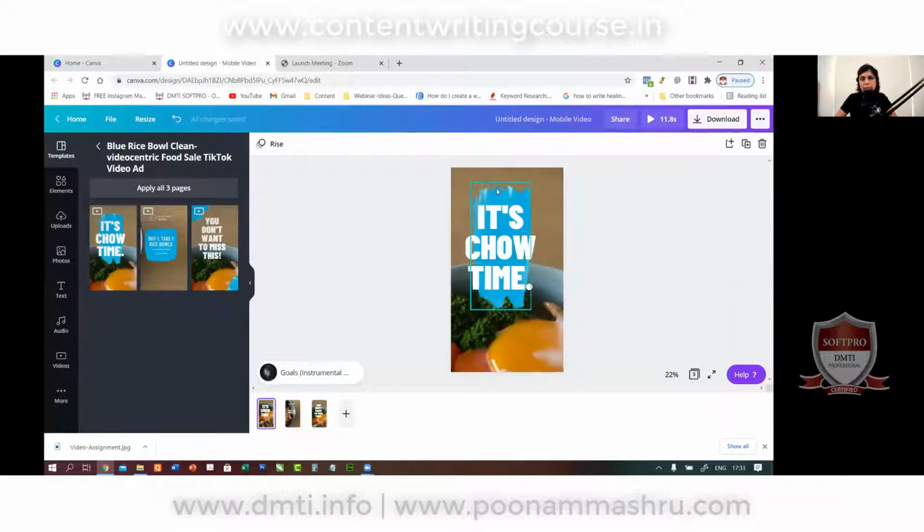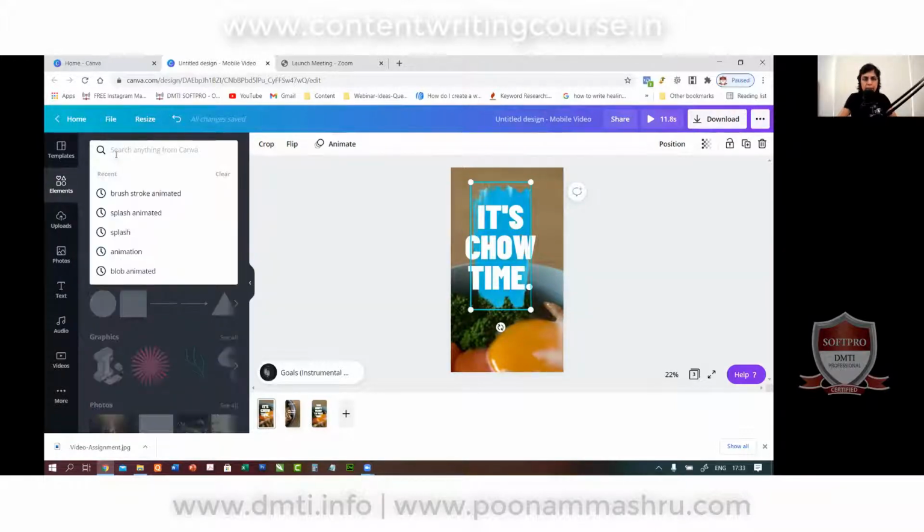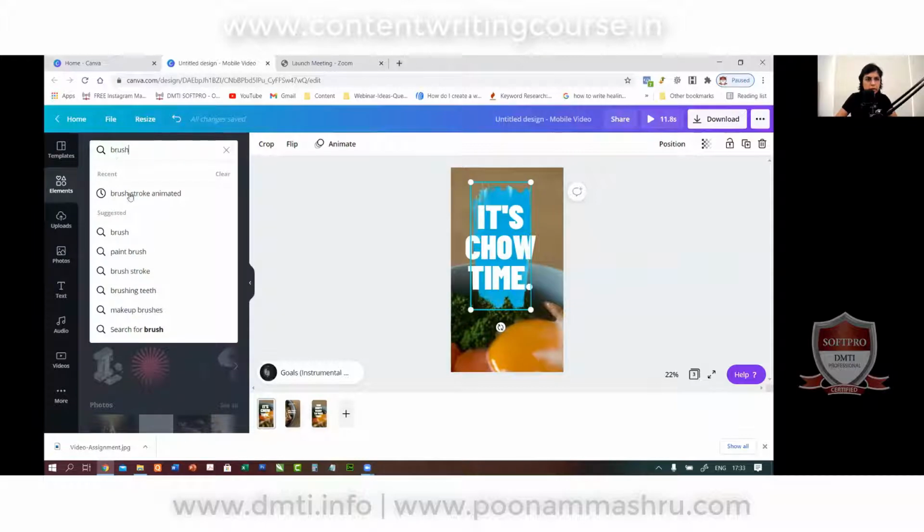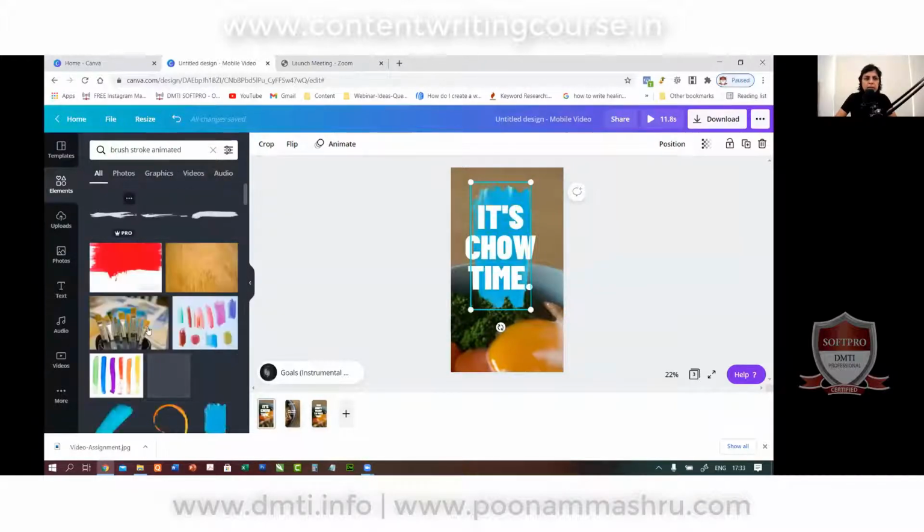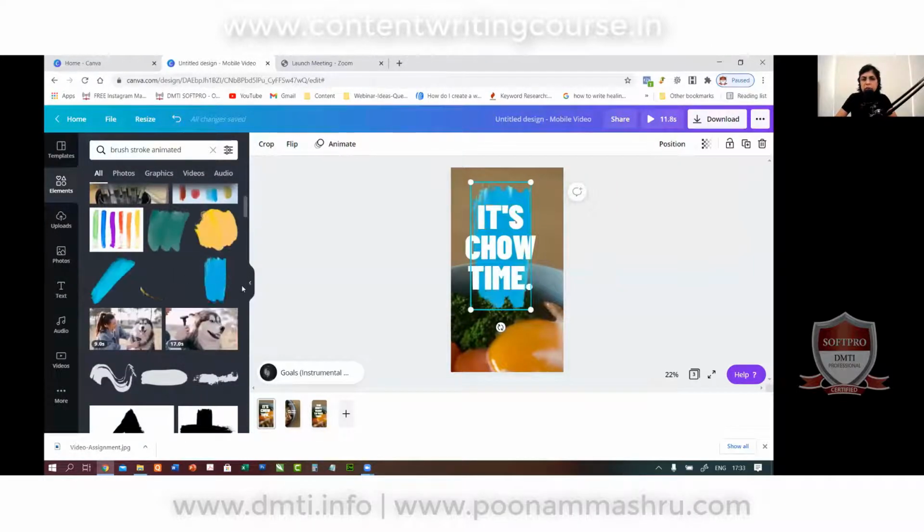When I come over here, what if I want to change this element? It's like a brush stroke, right? So let me go to elements. Let me come here and write brush stroke animated. And here you'll see a lot of brush strokes. And here you can see this similar one right here. I think this is what they have used, correct?